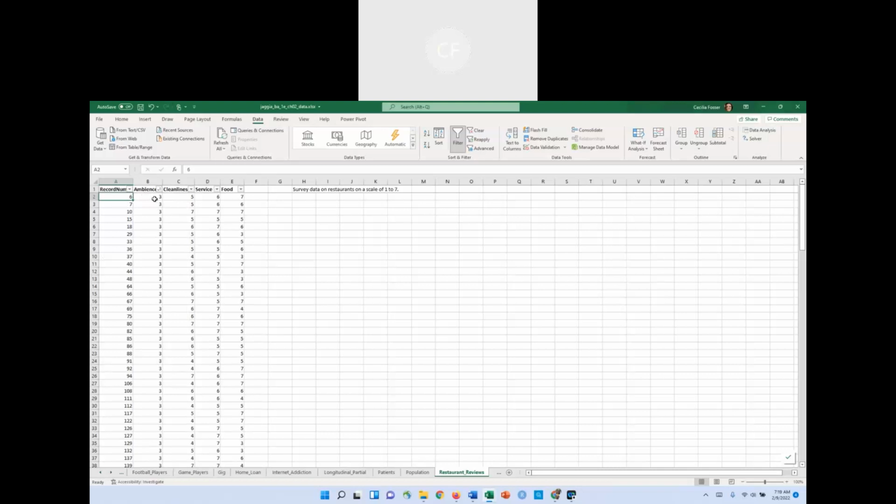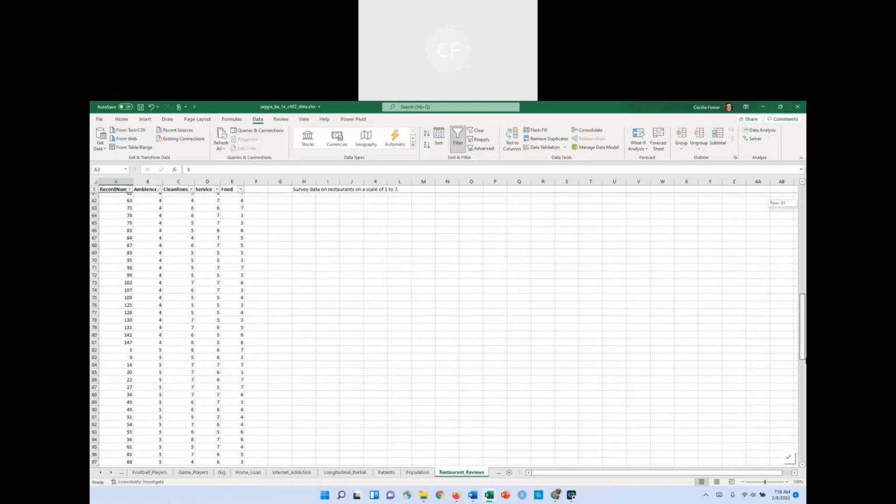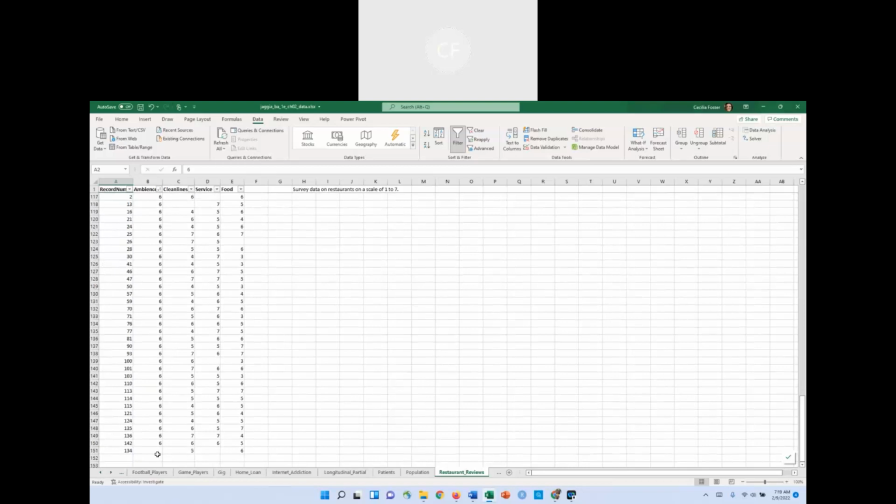So I see I go from a 3 to a 6, and then there's a missing ambiance. So I see that this is within the scale of 1 to 7. I'm not seeing anything wrong or crazy there. So I'm going to show you now another way to check. So that's one way you can check, and sorting is really important. I recommend you do it.